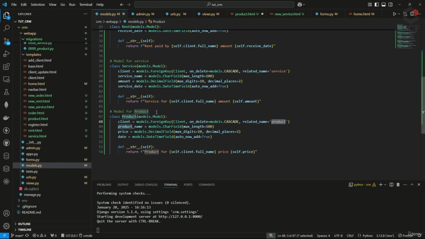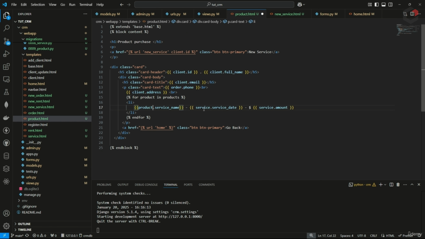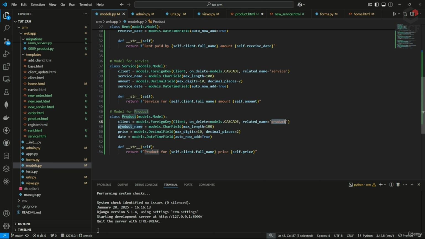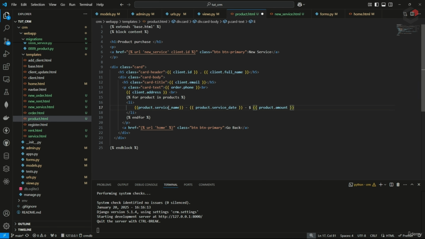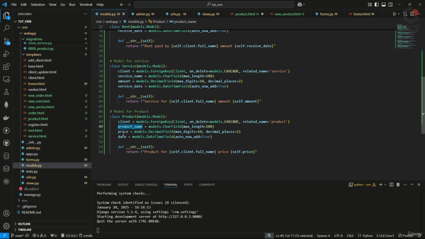Next I will change the names of the fields defined in this product model. So first, let's change the service text to product, because we've looped through the product. Now we will take the fields from the product model. Let's take the product name field first. Replace the service name text with product name. Now let's take the price field.